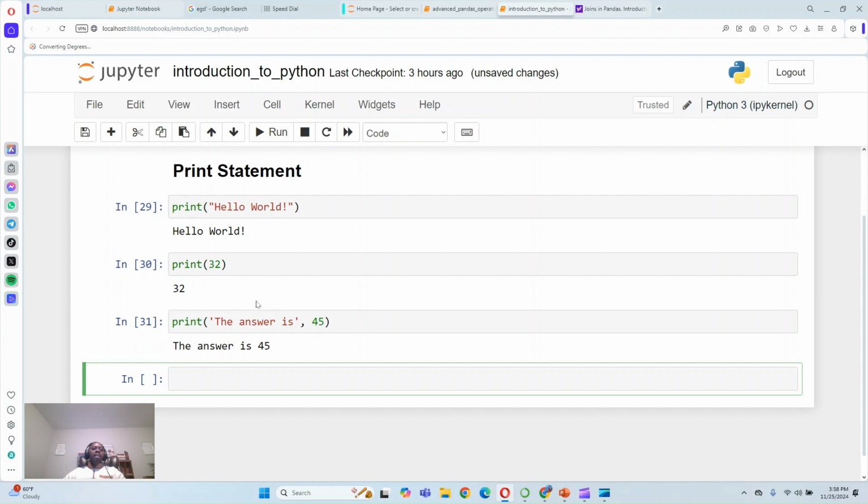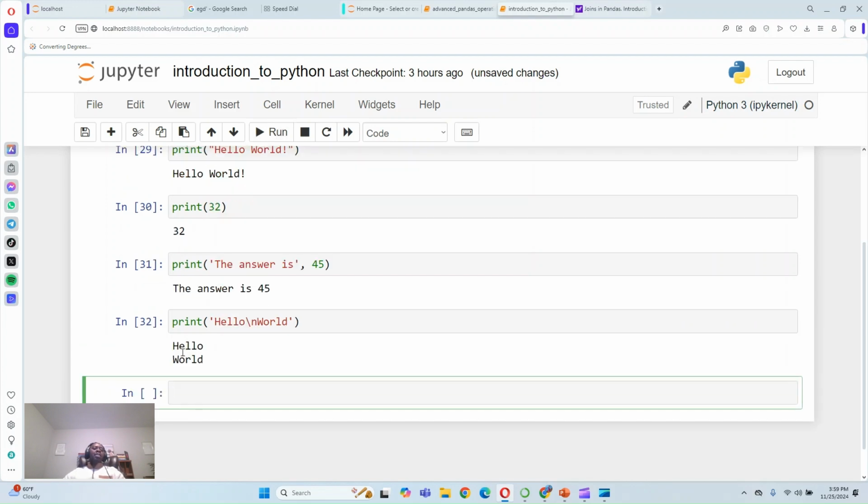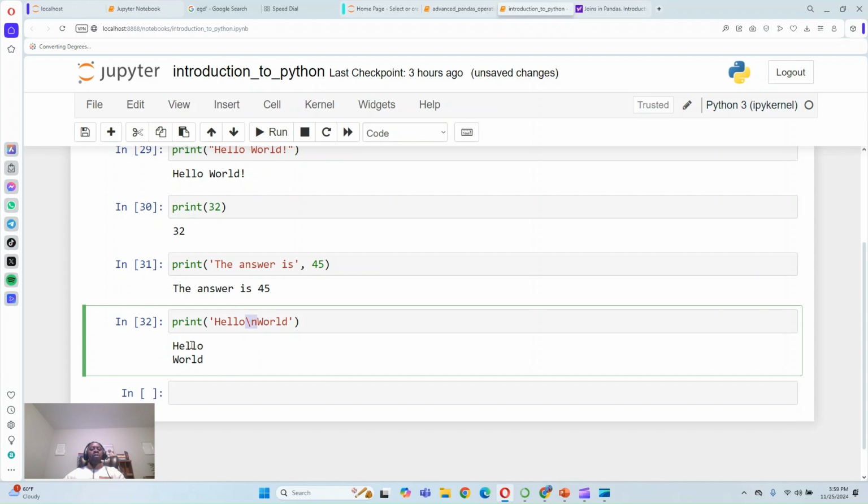Now, in the print statement, there are also what we call special characters. Let's explore them. Print hello world. Now, if you do a backslash and an n, let's see what's going to happen. I'm going to print it. It's going to kind of stack them. This is a symbol for a new line. You're instructing Python to go to the next line.